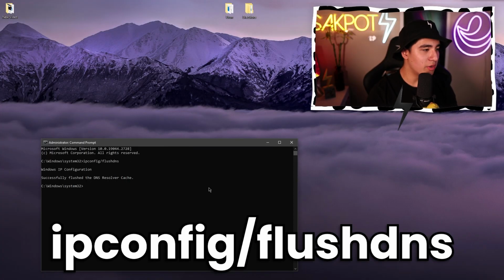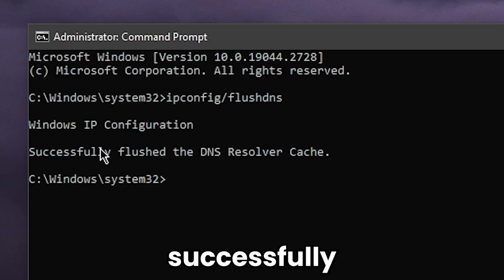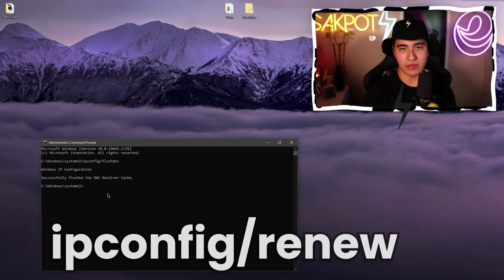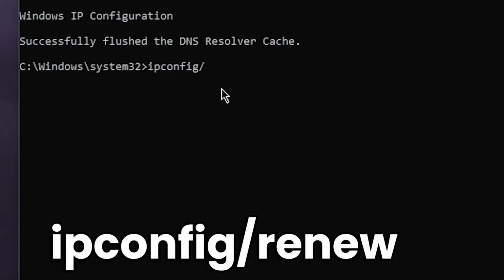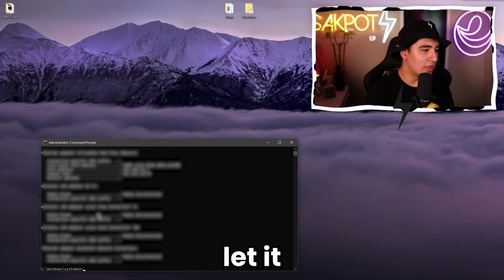ipconfig/flushdns. Enter it, and then it should say something along these lines: Windows IP configuration successfully flushed DNS resolver cache. And then time for the second command. So it starts off the same, ipconfig and then /renew. Bam, there we go. Give it a second. It's going to take a second to load, so let it do its thing.